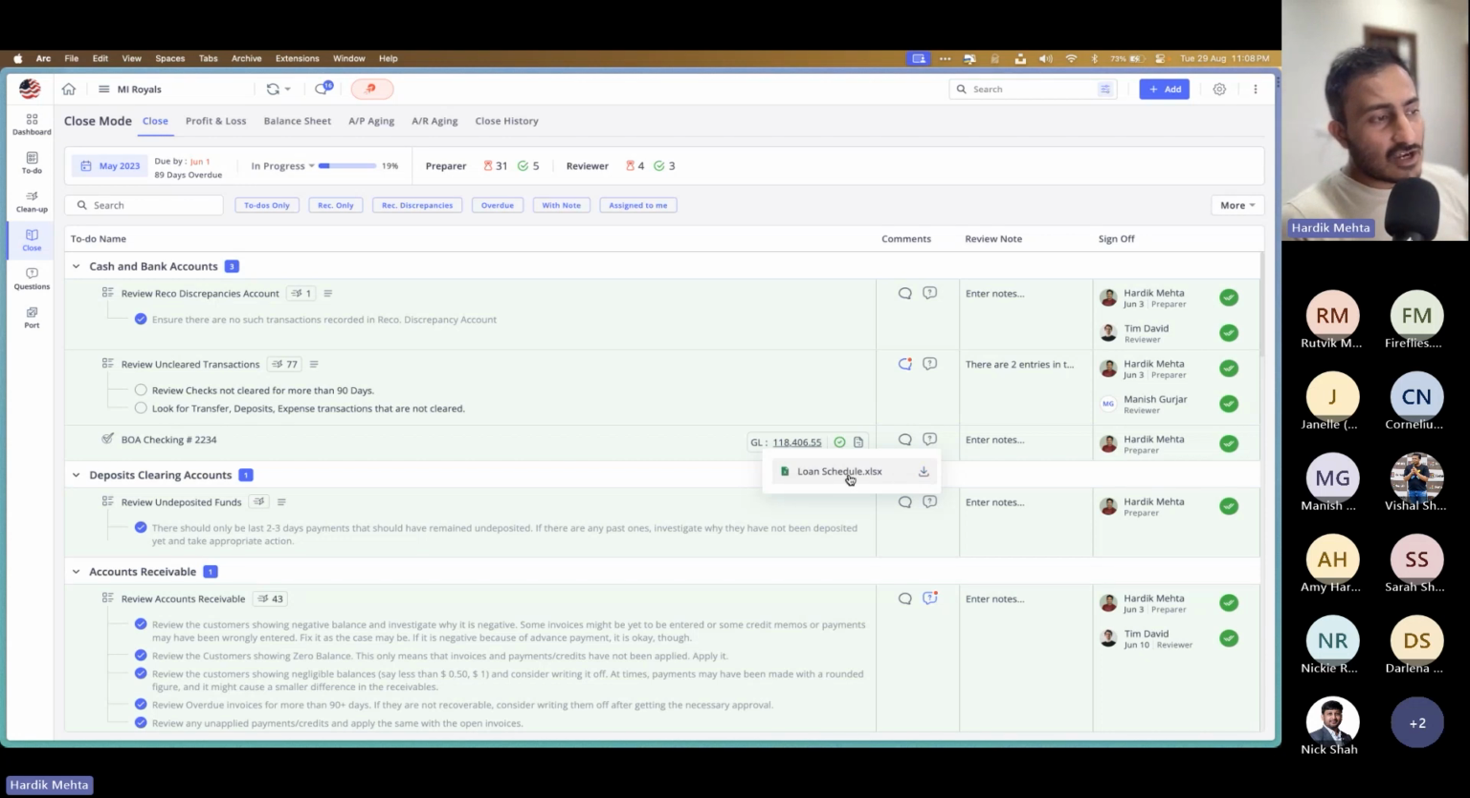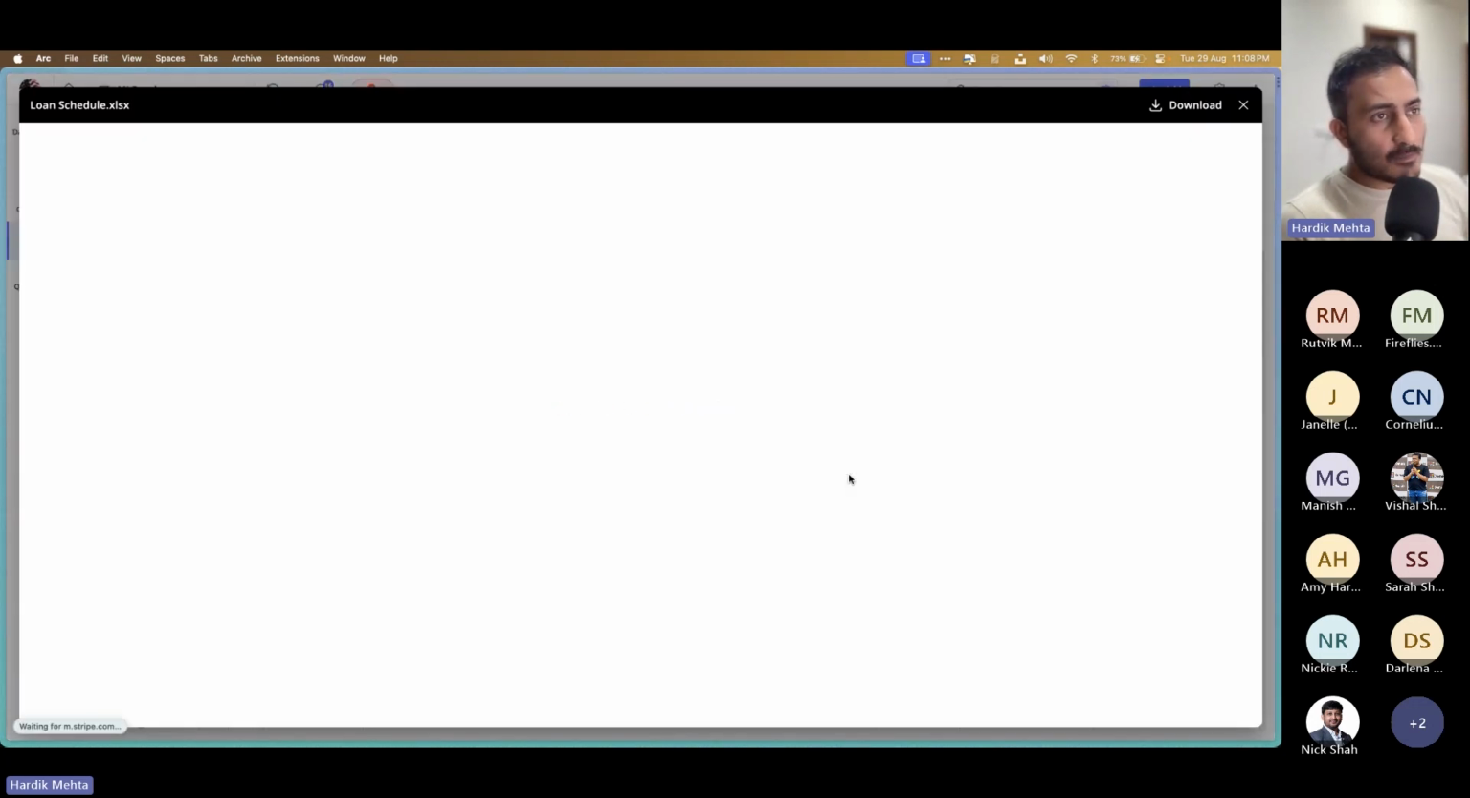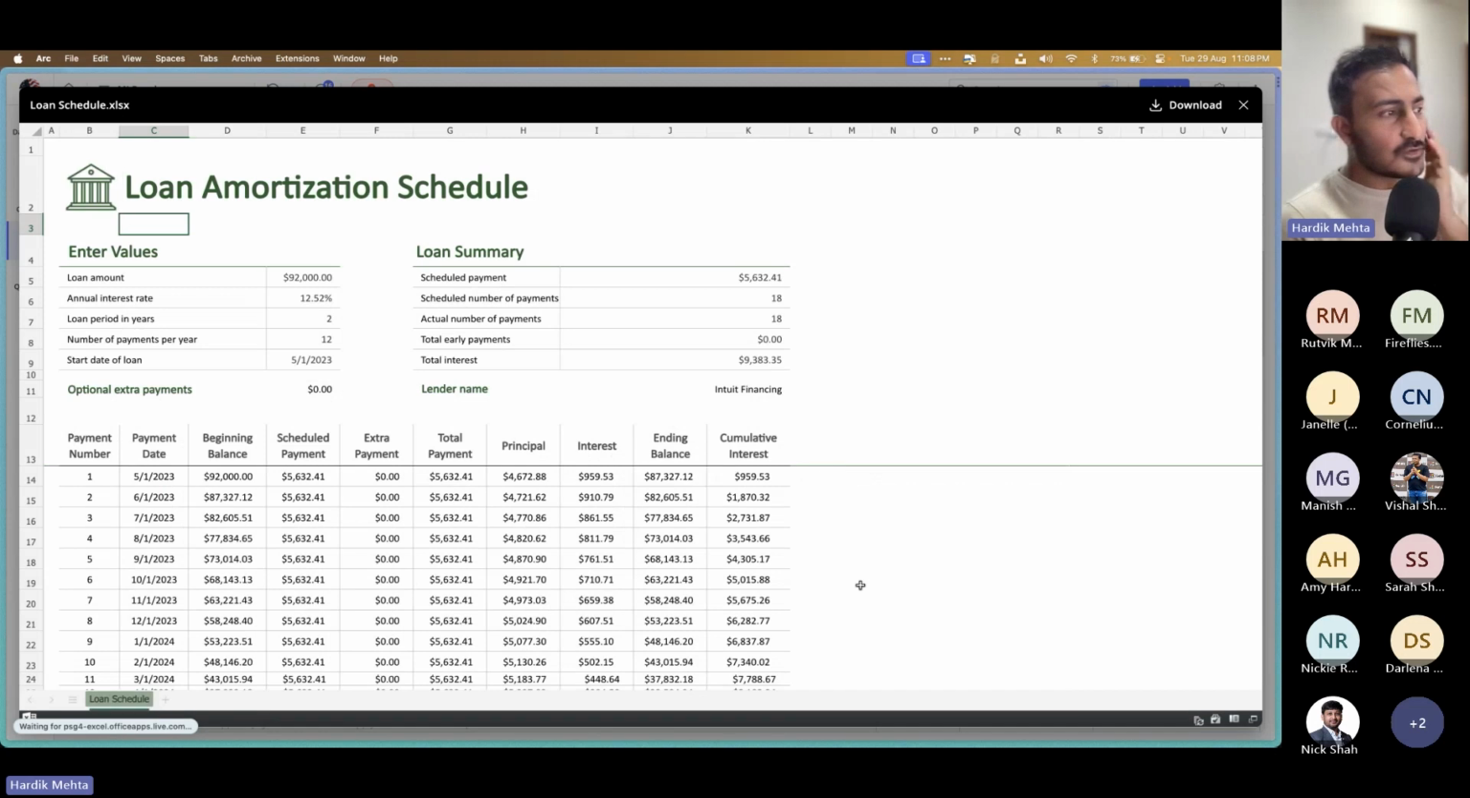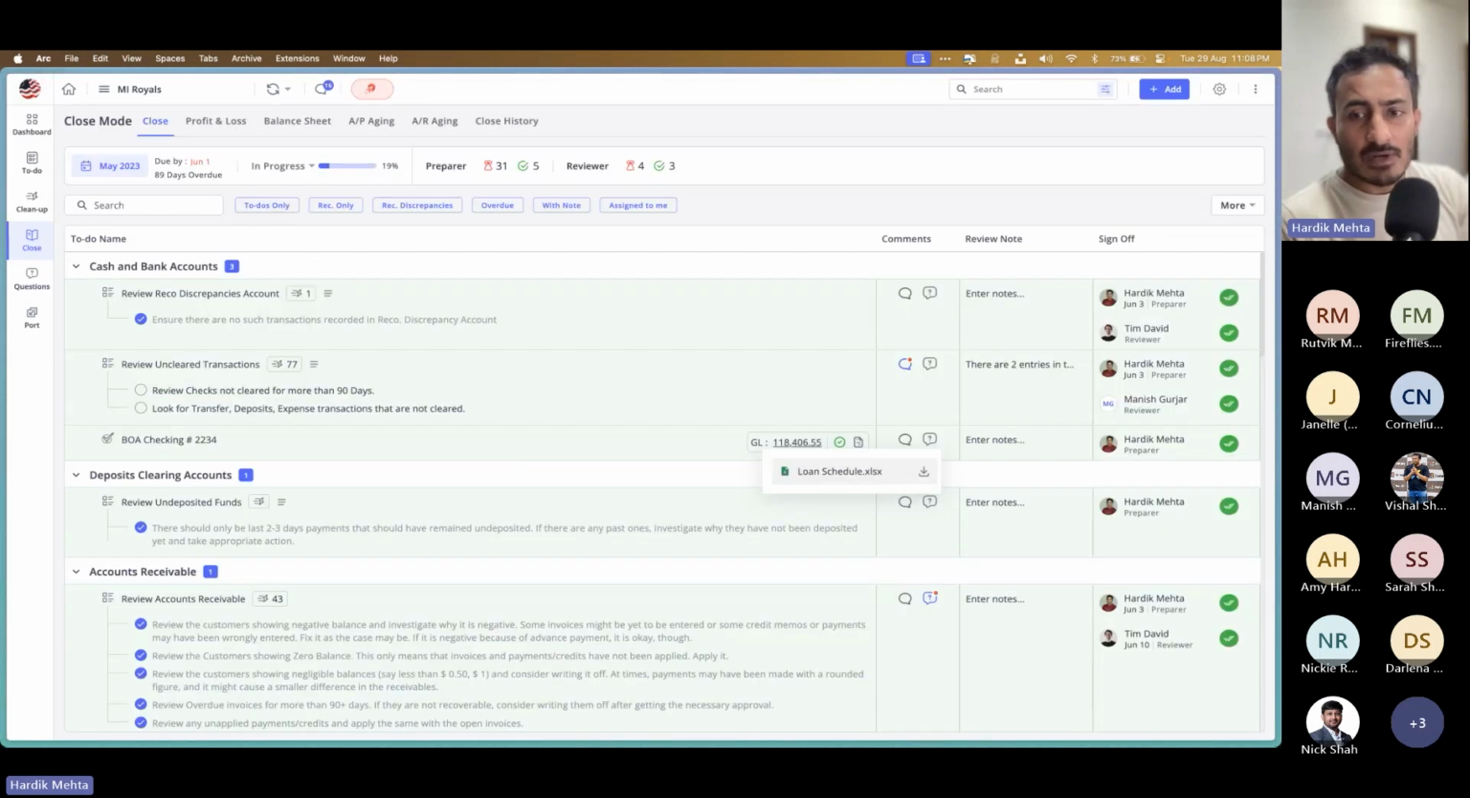When you simply click on the file, it will open a pop-up wherein you should be able to view the file, the content and everything. Obviously, you'll not be able to make any changes, but at least you can view the content. And if you need to download it, you just click on download and you should be able to download that particular file from here. So that's another feature that we have added in the close module.